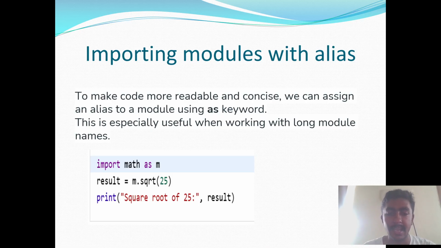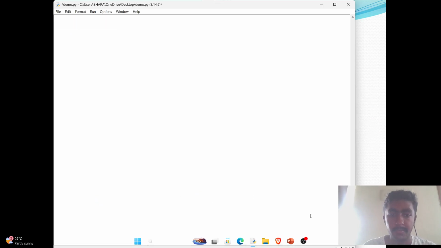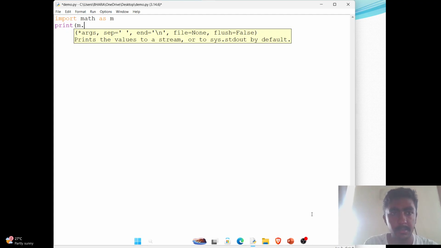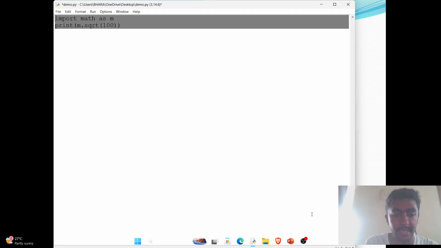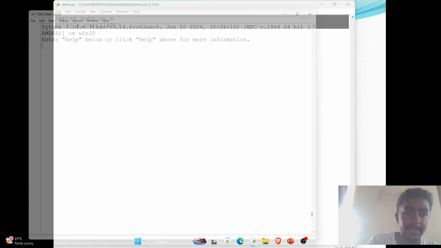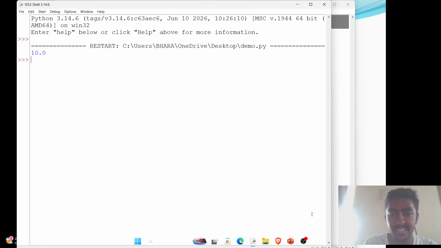So let's test our understanding. Suppose we write import math as m. How do we calculate the square root of 100? The answer is print m dot sqrt of 100. So simple, right? And if I run it, it gives 10.0.